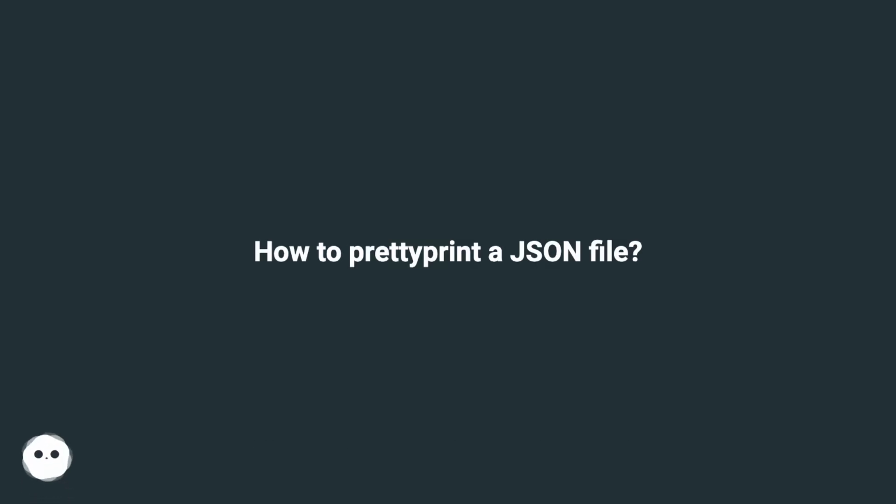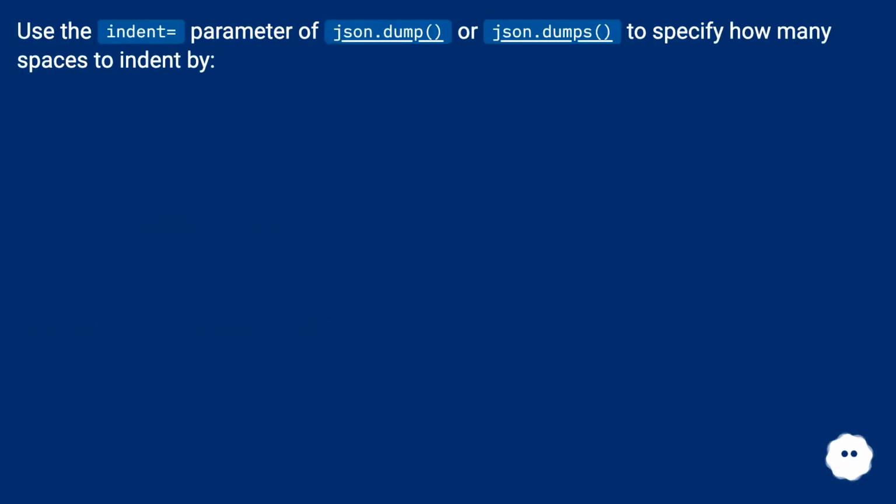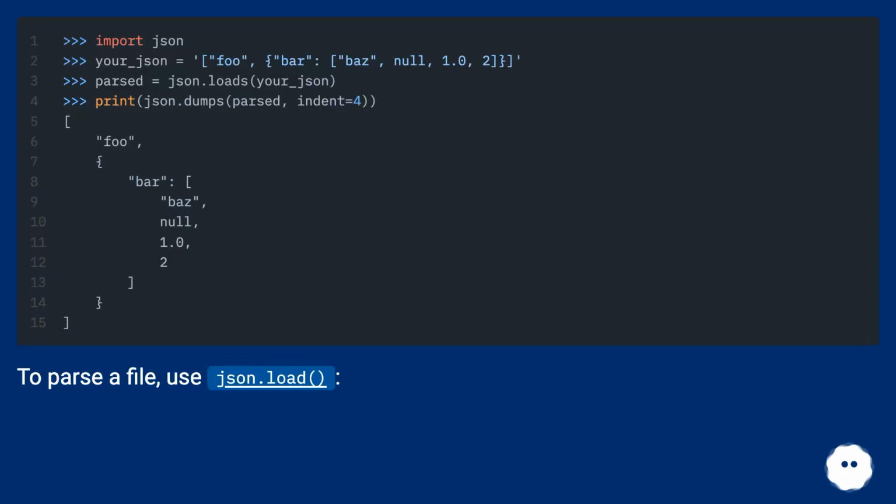How to pretty print a JSON file. How do I pretty print a JSON file in Python? Use the indent= parameter of json.dump or json.dumps to specify how many spaces to indent by. To parse a file, use json.load.